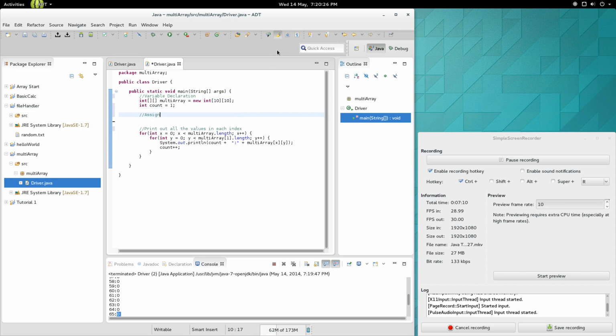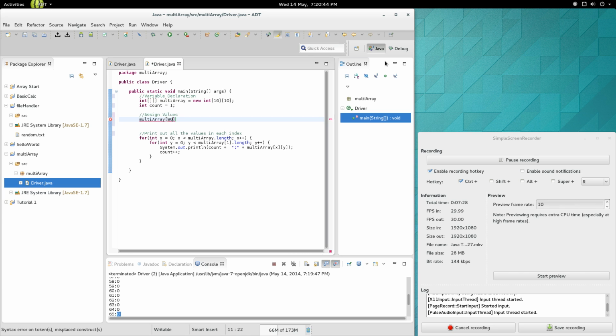Okay, and then we do assign values. So pretty much we have 100 values now that we can assign from an array that only has 10 and 10. To assign the values, it's pretty much the same thing. We just do multi-array, and then say if we wanted to do 99, 99. So this will assign the last value in the array, and we're going to set it to 100. So this time when we play, it should end with 100.